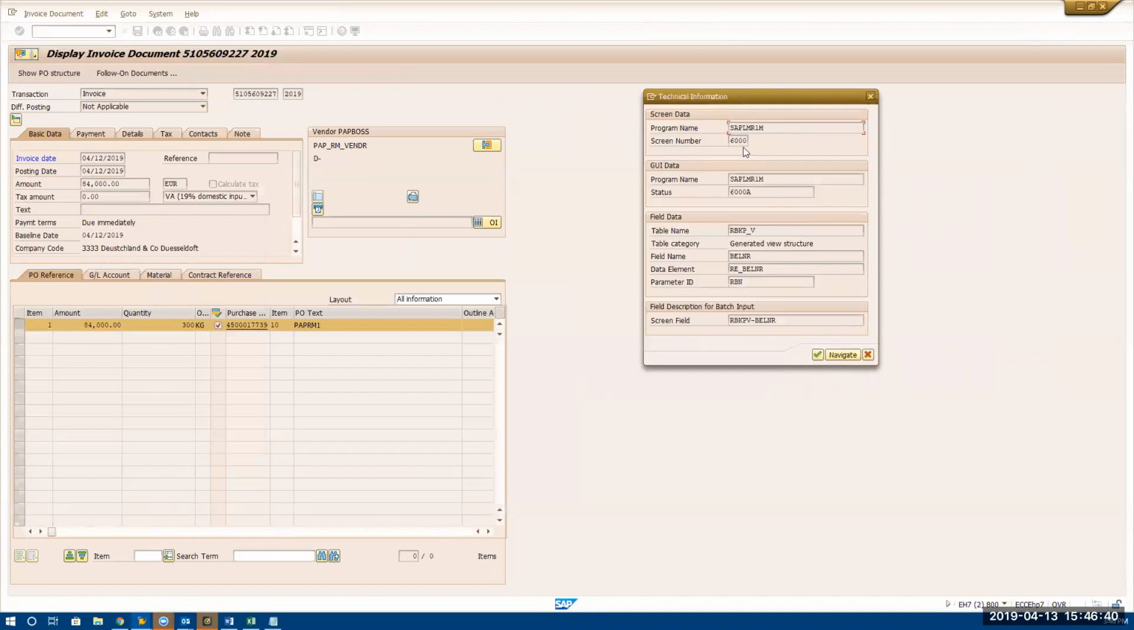It's a program name, screen number. What does it mean? Screen data. In this screen, somebody has created a screen. This is a program name. This ABAP program created this screen. This is a screen number. Great. And GUI data, that's probably the same thing.